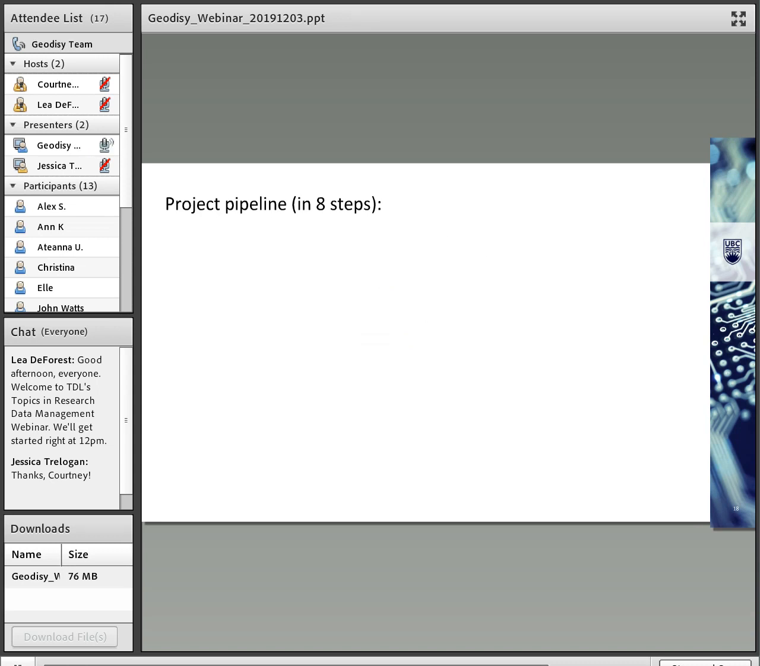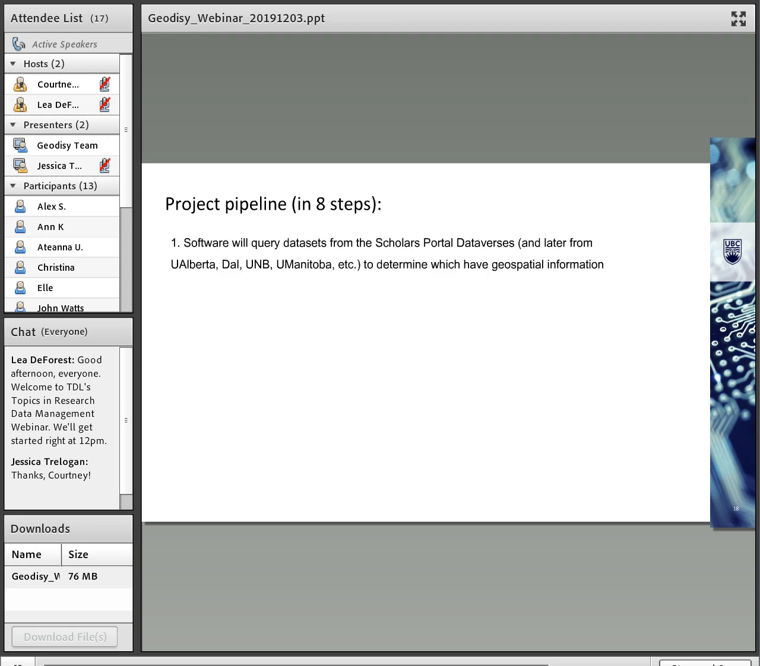So the pipeline for Geodisy has eight main steps that we go through. The first one is we are getting datasets from Scholars Portal. We are hoping to expand that to other Dataverses in the near future, and we've also applied for funding to expand to other repository types. But for right now, we're doing Scholars Portal, which covers the University of British Columbia, University of Victoria, a number of Ontario universities, and a few in Alberta.